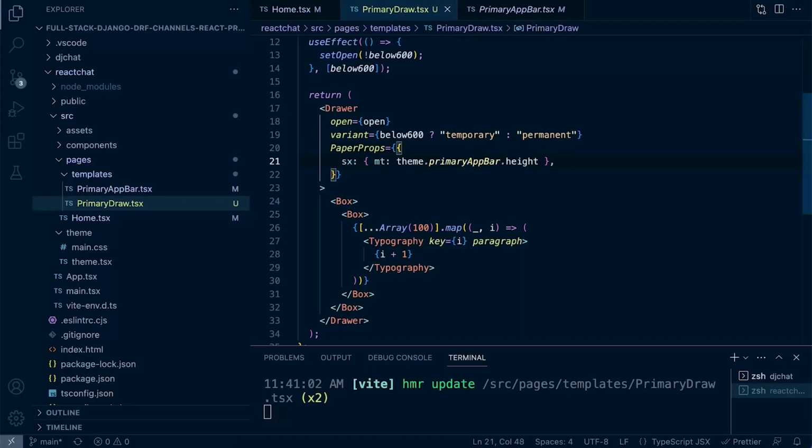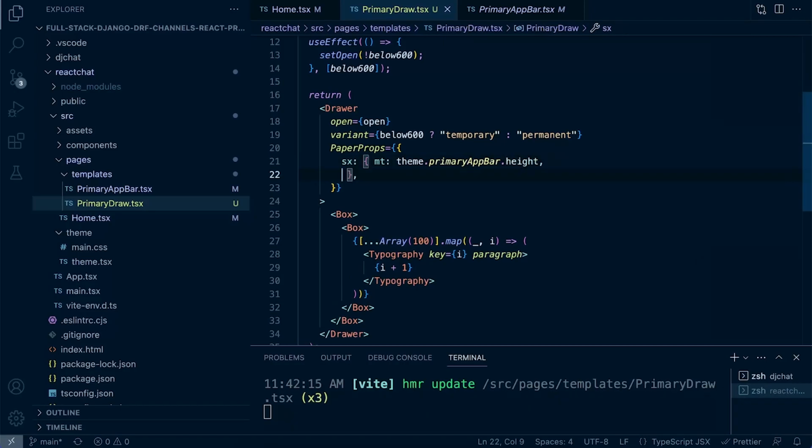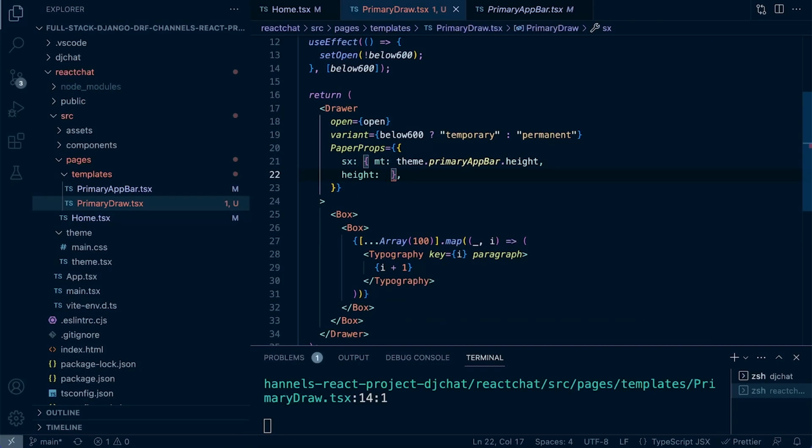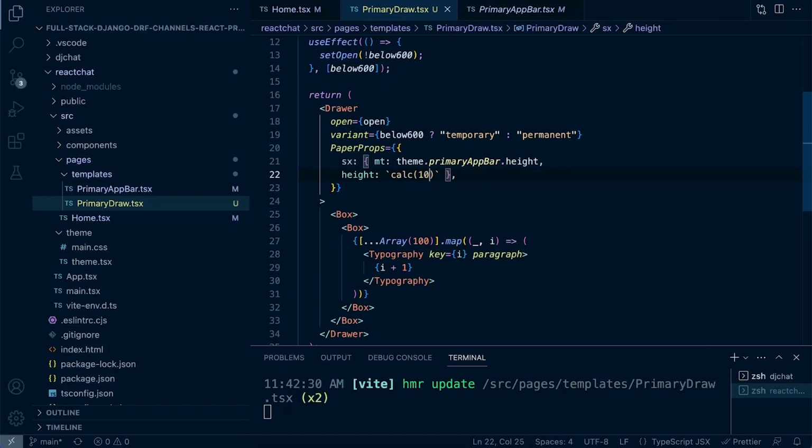So we need to deal with this. Let's specify the height. So height, and now we'll do a small calculation. We're going to need the backticks for that. So calc, and then we'll do a calculation. We'll start with 100 view height, so that's going to be the height of the browser. Then we want to minus the theme app bar height. Let's give that a go.